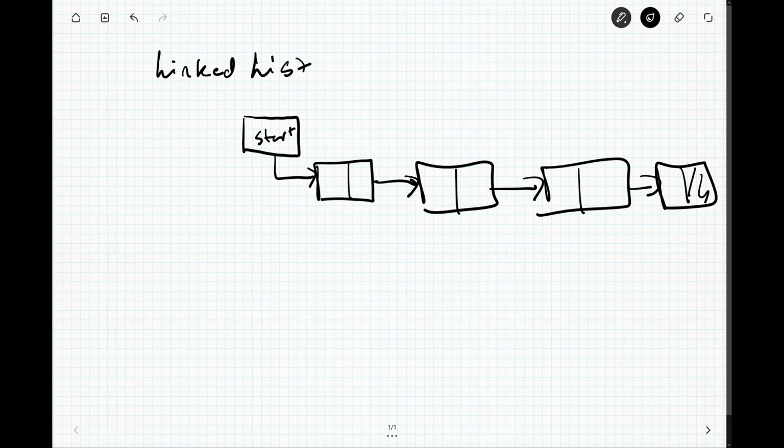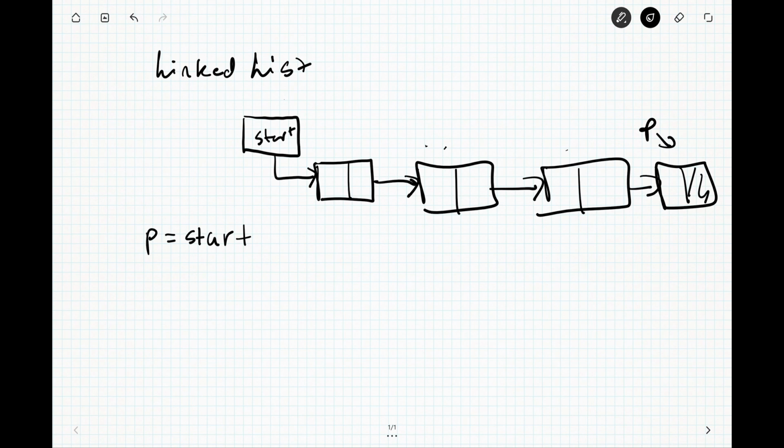So the first thing we want to use is a pointer p. So we'll say p and we'll start here. So we'll say p equals start. And we want to constantly move p from place to place. So p goes there, then p goes here, then p goes to the next one, then finally p goes to the last one. But at this point, p should be null, right? Because we're at the end of the list.